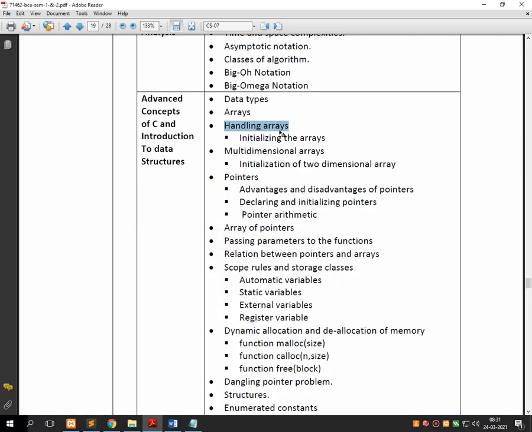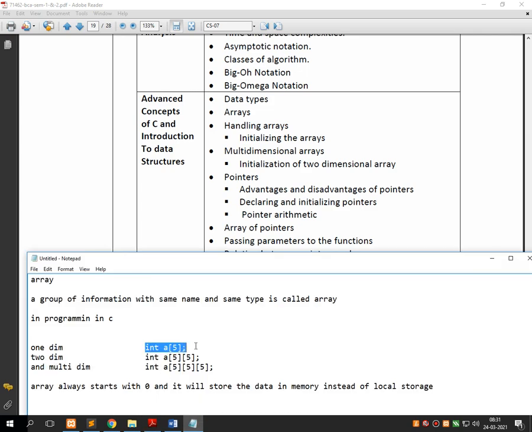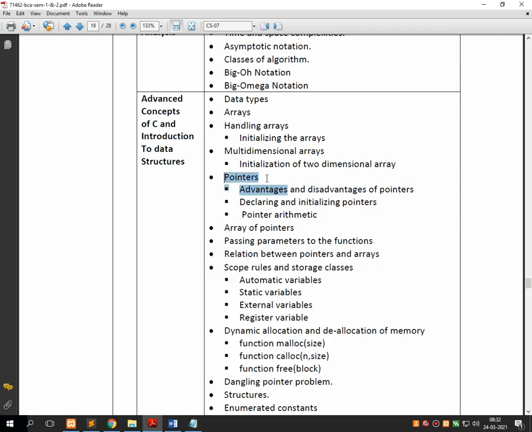Even in this topic, we have discussed initializing the array: how to initialize a one dimension array is written over here, how to initialize a multi-dimensional array is written over here, and how to initialize a two-dimensional array is also written over here. Next is pointers.